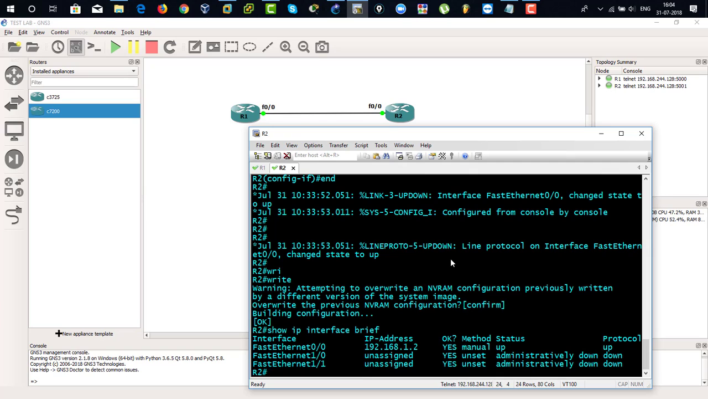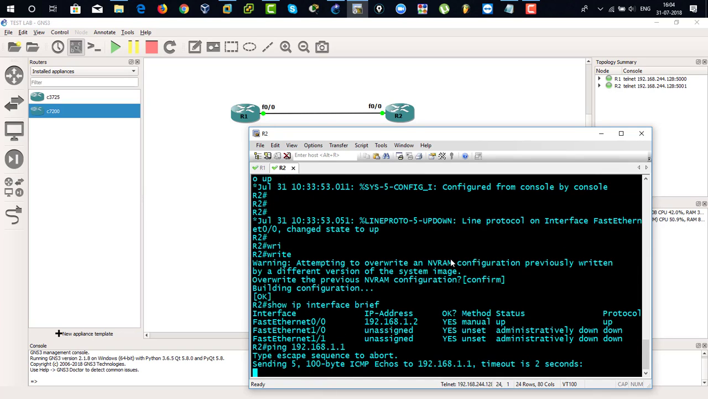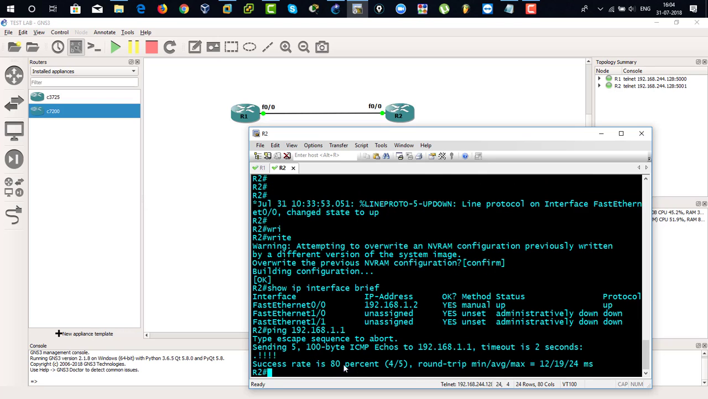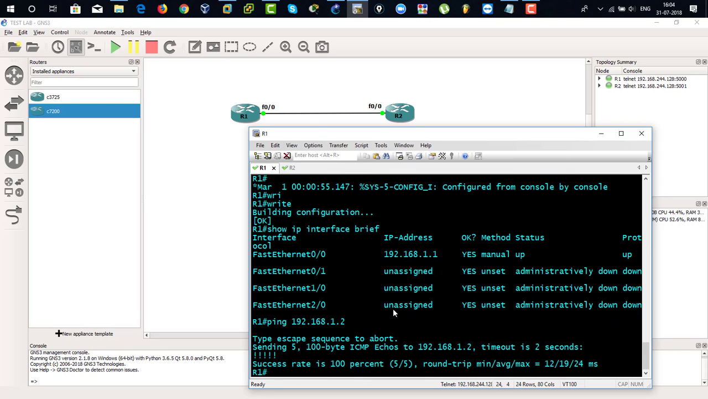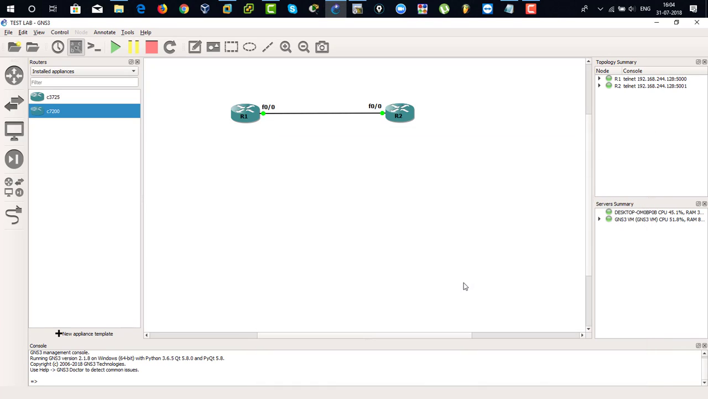Alright, it's assigned. And ping 192.168.1.1, and it's successfully pinging R1. Go to R1 and ping R2 192.168.1.2 successfully. Voila, it's done. It's totally fine. So our topology is working, and that's it. Stop the topology, close the window. That's all.